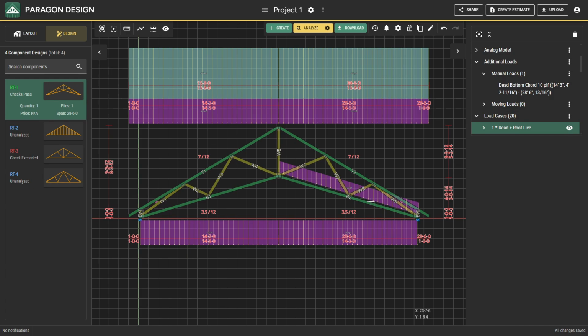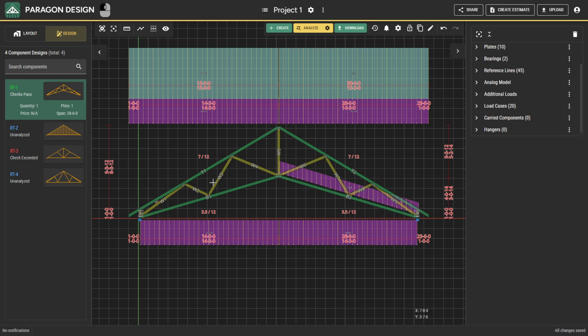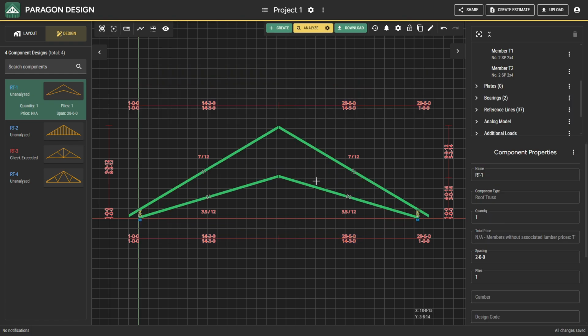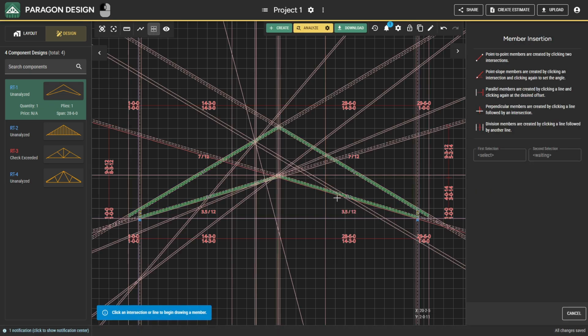Next, we'll remove all webs, leaving only the top and bottom chords. To add a member, use any of the launch methods discussed in the previous video and select Member. For example, you can right-click anywhere on the scene and choose Member. Once the member insertion window appears, all reference lines become visible on the scene, and we will be greeted with different insertion methods available. So let's go through each one.